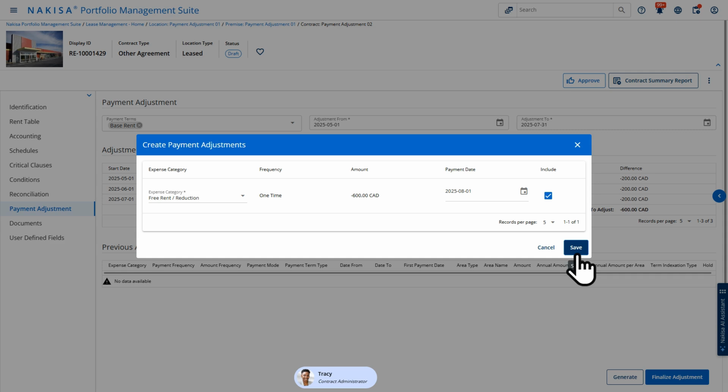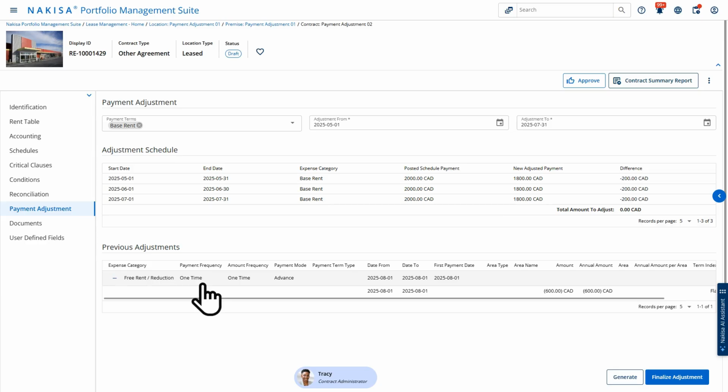The Create Payment Adjustments pop-up will appear, displaying the adjustment amount and the payment date for the selected open posting period. I'll click Save. After saving the adjustments, a one-time payment term will be generated and added to the rent table. We can also see the details in the previous adjustments section.